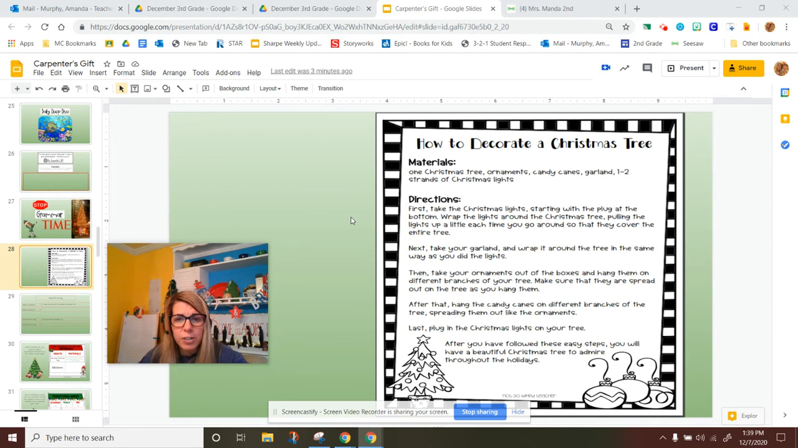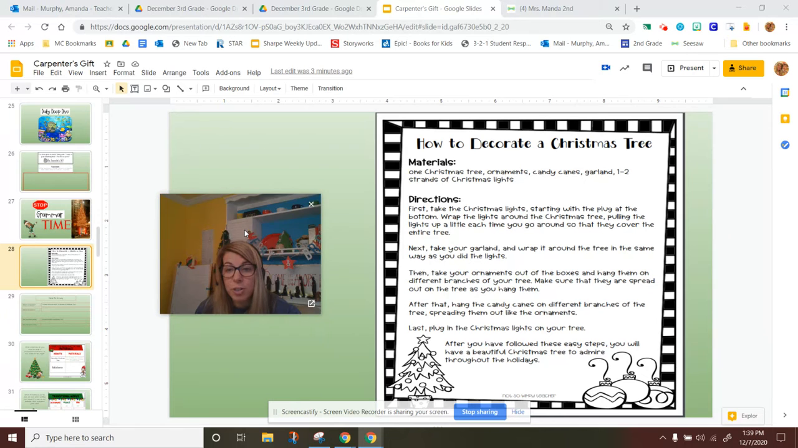Directions. First, take the Christmas lights, starting with the plug at the bottom, and wrap the lights around the Christmas tree, pulling the lights up a little each time you go around so that they cover the entire tree. Next, take your garland and wrap it around the tree in the same way as you did the lights. Then, take your ornaments out of the boxes and hang them on different branches of your tree.